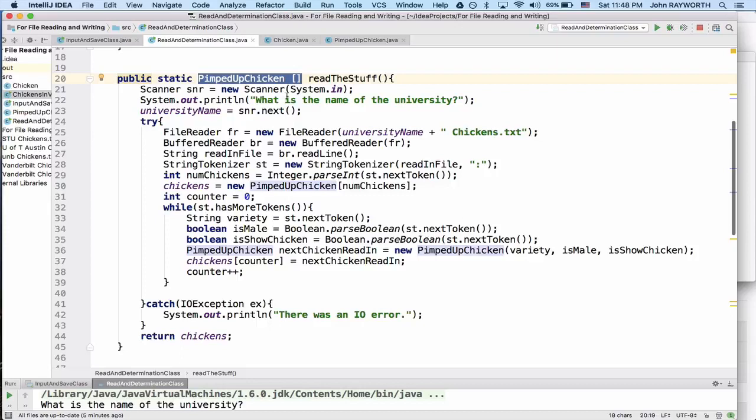So we get the name of the university, and with the name of the university, then we can figure out what file we're going to be opening. UMB chickens.txt or stew chickens.txt or University of Texas chickens.txt or whatever. So that's the one we're going to be reading from. Buffered reader takes in the file reader. And this again, wait till next year, but it's a 3-line affair.